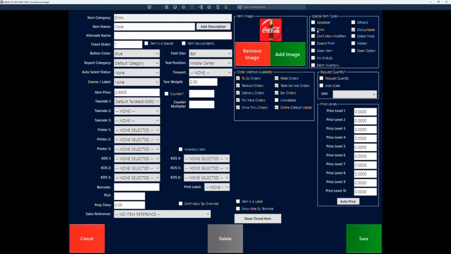And we have also the drink. This will determine whether the item counts as a drink. If they have the drinks for number of guests turned on, then it'll give them a manager override if they don't have enough drinks for the number of guests when they go to try to close out or print the ticket for that order. You can turn off modifiers.